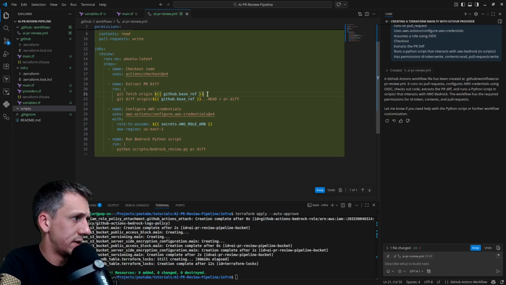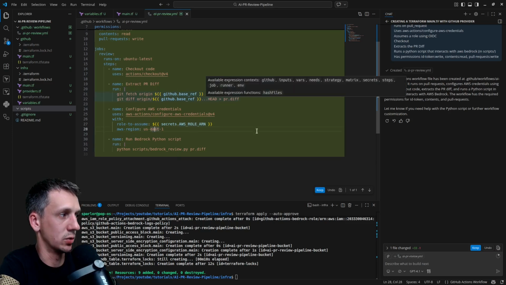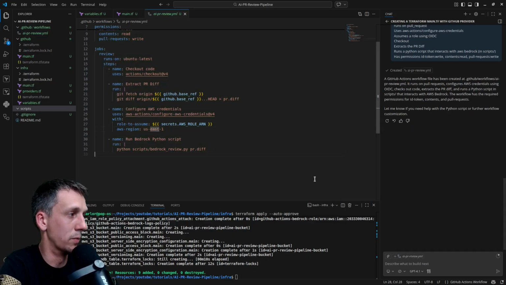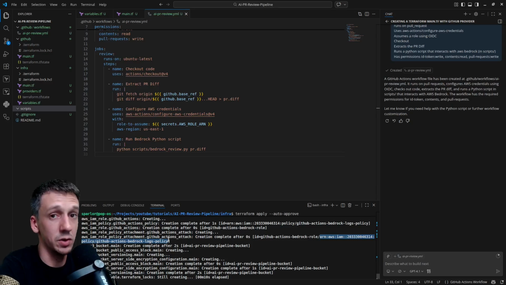Extract diff. Okay. And then the credentials. We're going to need a variable for role ARN, US East 1, and then run the Bedrock script. This looks good. I'm hopeful. That ARN we can probably grab from here. If not, is this the role? Yep, this is the role, and that's the ARN. You could also grab this from the console if you need, just going to IAM roles and searching for your role name.